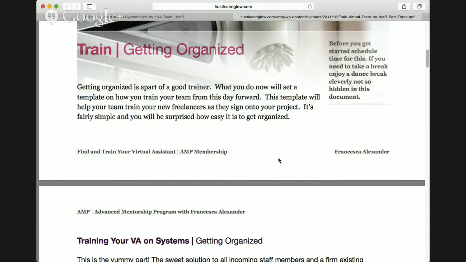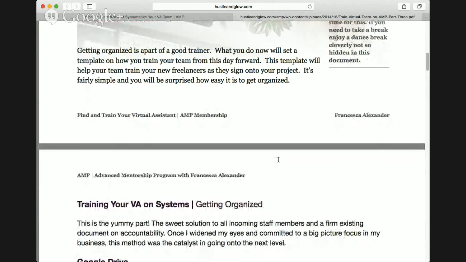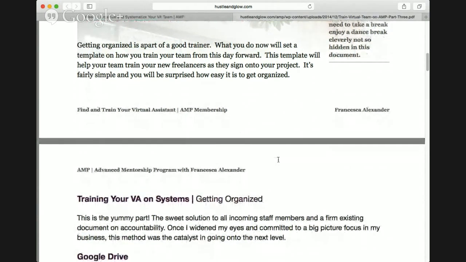So here you go. This series is about training and organizing your team. Getting organized is a part of a good training app for sure. What you do now will set the template on how you train your team from this day forward. It's true, it sets a tone for sure. This template would help your team train your new freelancers as they sign on to your project. It's fairly simple, and you'll be surprised how easy it is to just get organized.